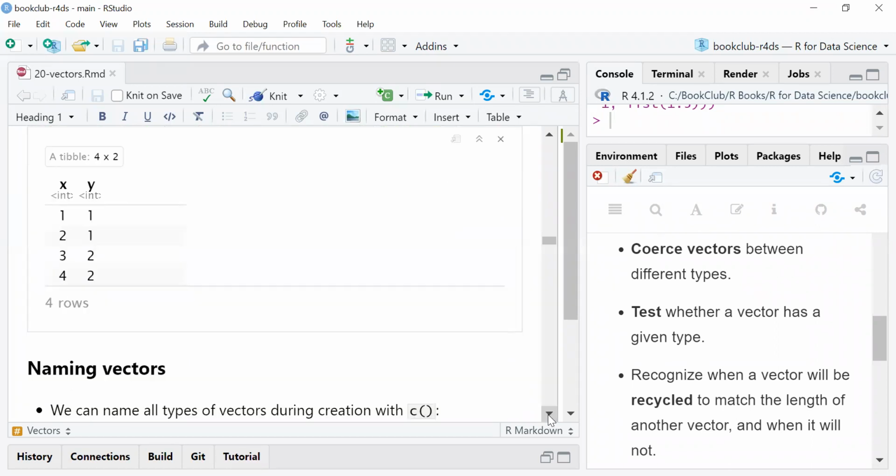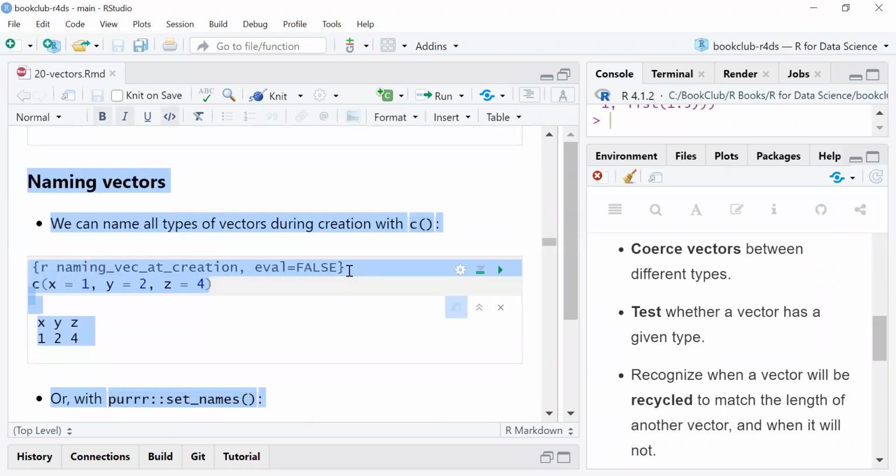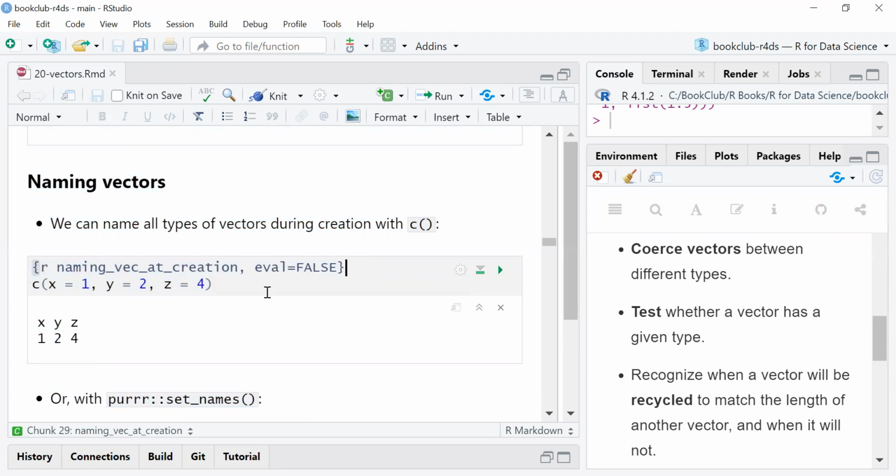Okay. Is there any question before I proceed? If not, I can. So naming vectors: we can name all types of vectors during creation with the concatenate function, as you see here.